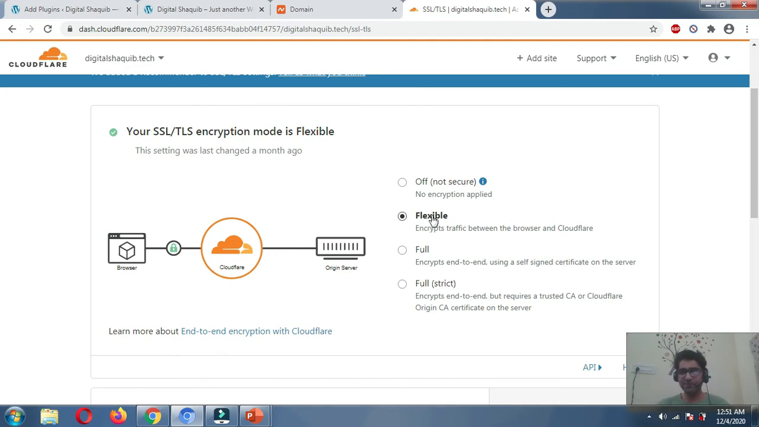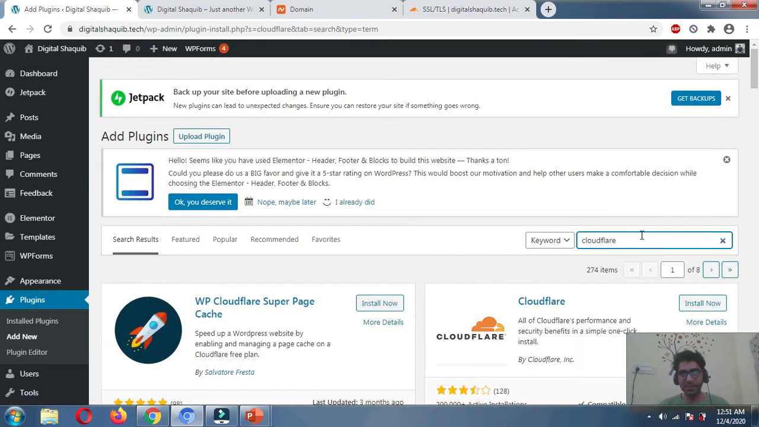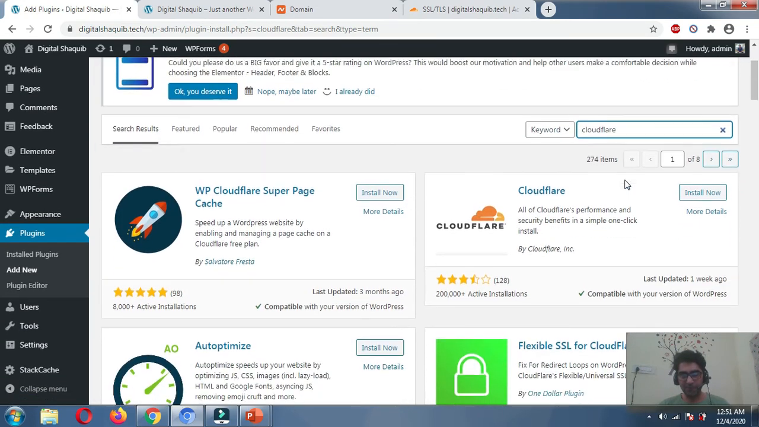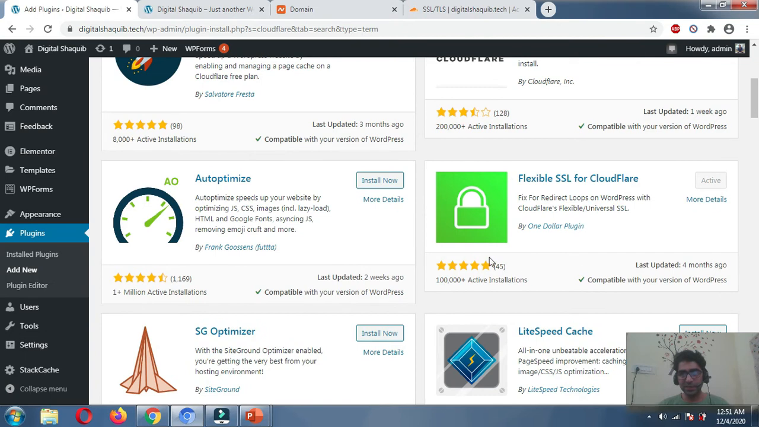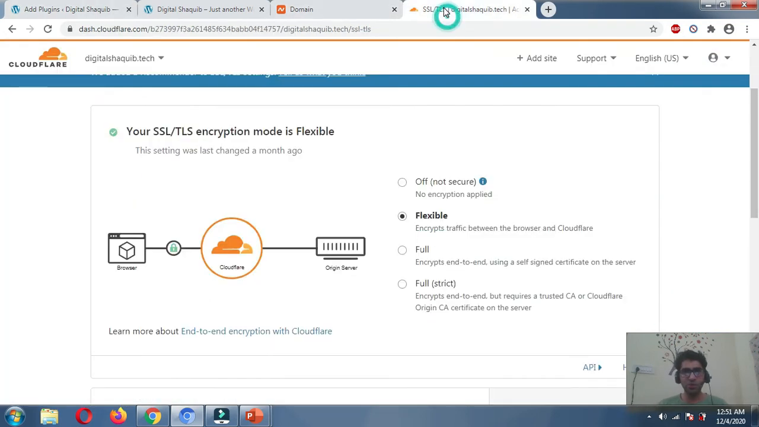One more thing I want to discuss with you. If you choose flexible, go to plugins and click add new plugin and go to Cloudflare. Just type in Cloudflare. You'll need to install this plugin, flexible SSL for Cloudflare. Just install and activate it. You don't need to do any settings. Only if you have chosen flexible here. If you have checked that every page of your website is loading through HTTPS, you can definitely go and choose full.